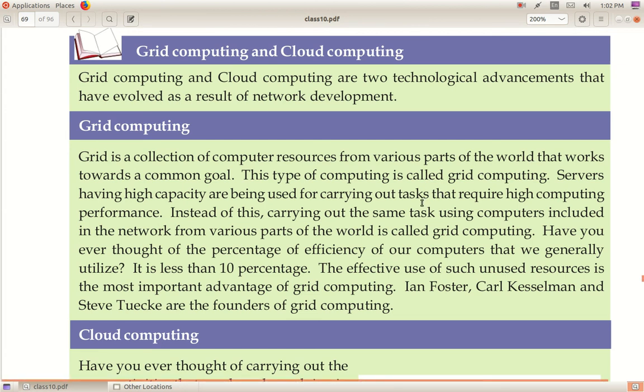In Technopark, every person is sitting at home and doing the work. Are they doing their own work? No, they are doing it for their company. They are sitting at different places and doing it. That is grid computing.